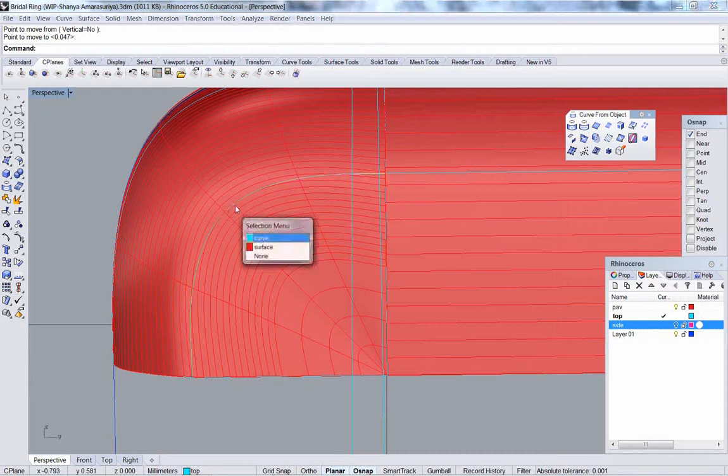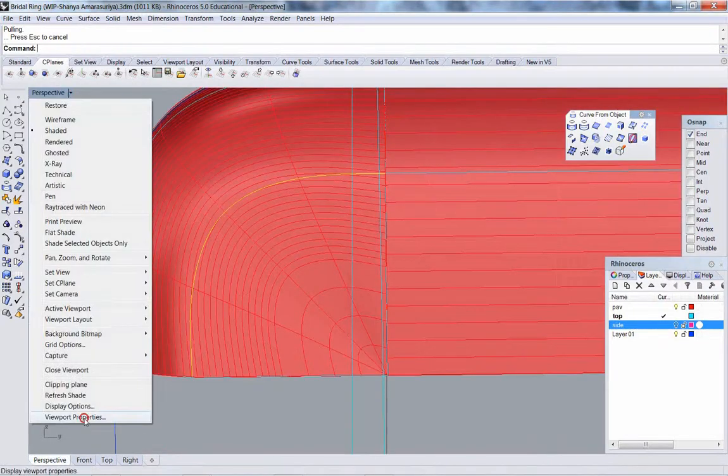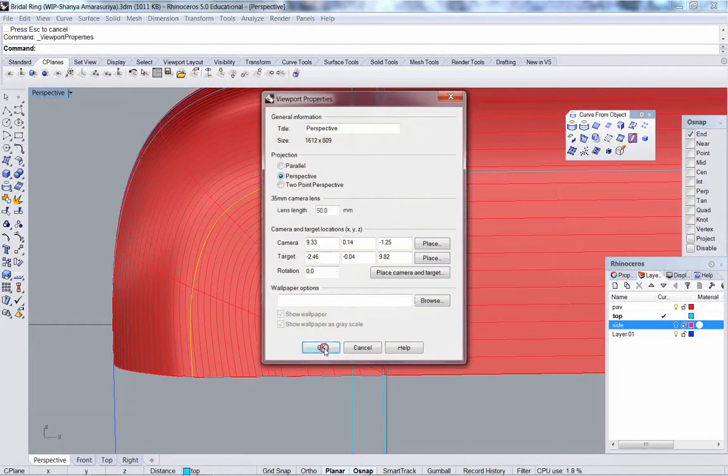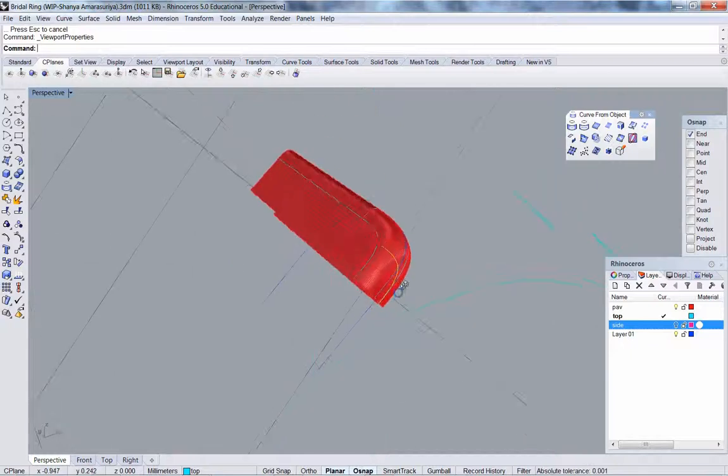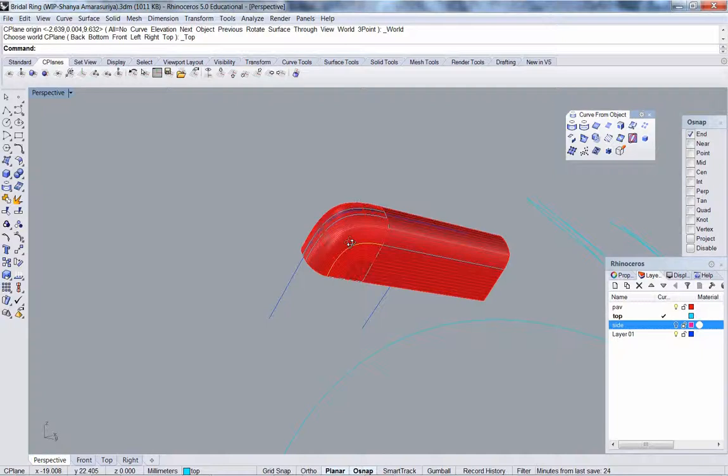And that's actually good enough for me. This time I'll pull it to the surface, just because it's so close it won't matter. Set the perspective viewport back to perspective. Set my top C-plane back to top. And I have what I need.